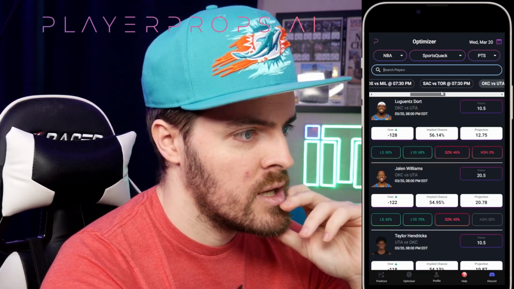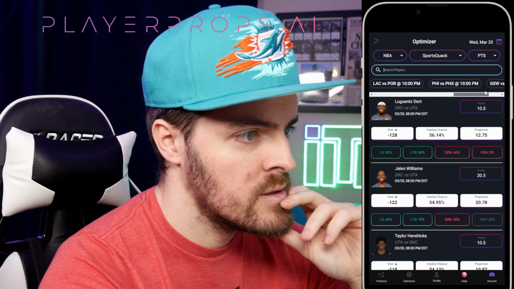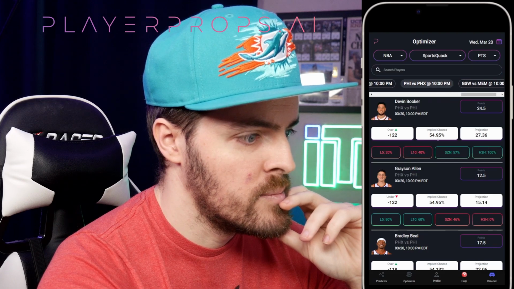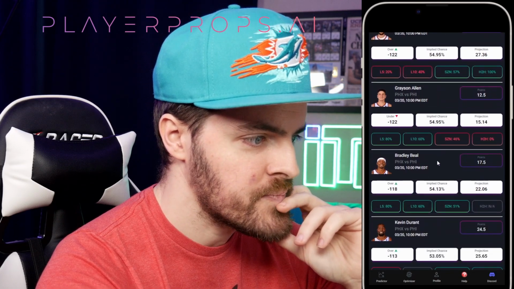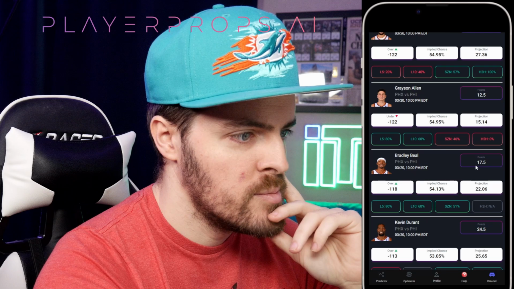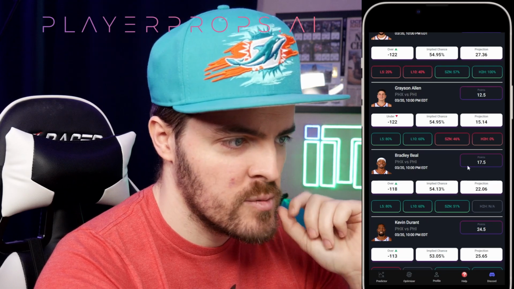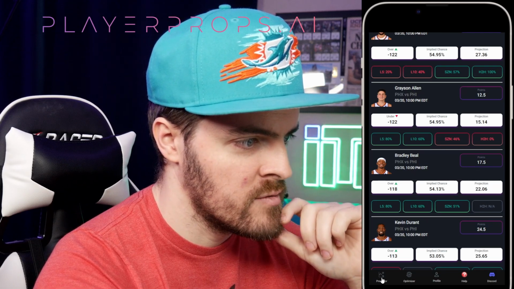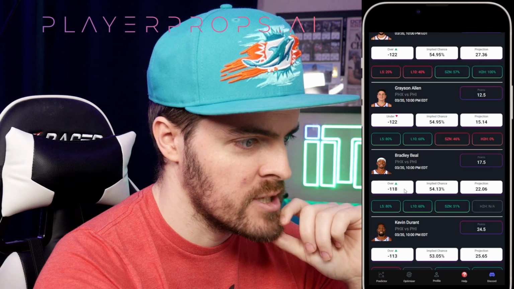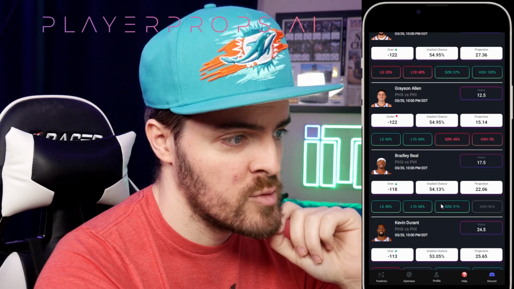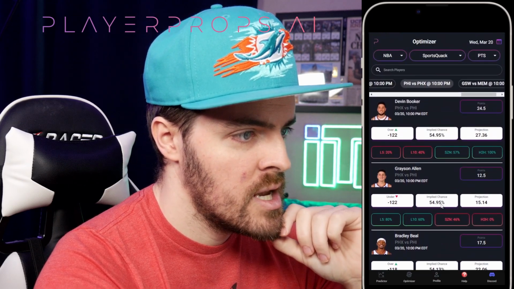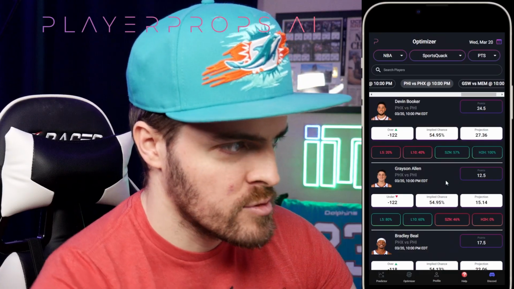So let me go ahead and look at Beal. Beal is here. So Beal's 17.5. I think that's what he was on the predictor as well on FanDuel Sportsbook. Yeah, because that says minus 118. So Beal over 17.5 is what we're looking at there. I'm going to pull up the app real quick on my phone here.